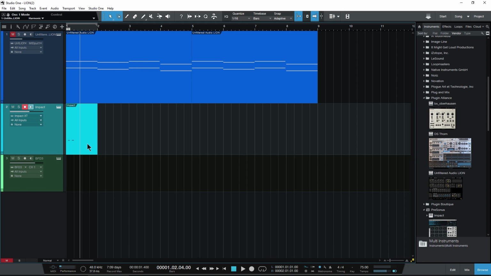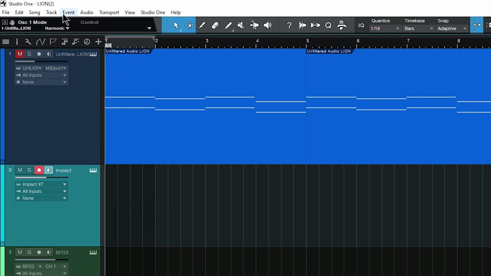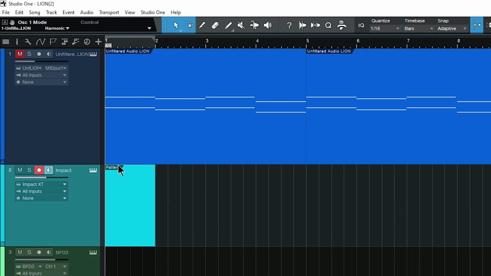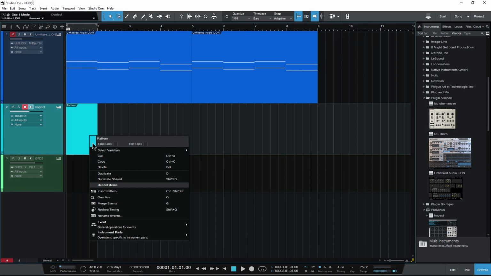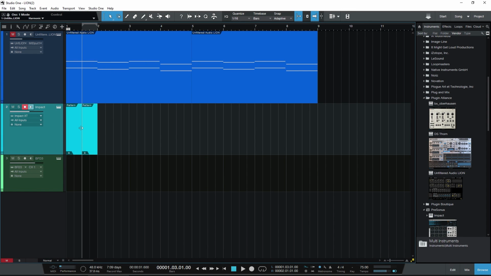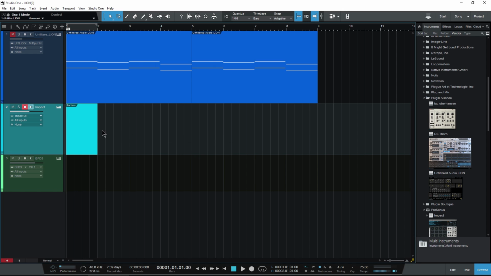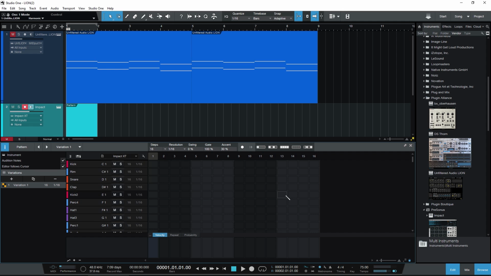So we're going to delete this actually, because what we want is a pattern. So let's come up here to Event and we'll go to Insert Pattern, or we can use Control-Shift-P. Also, if I already had something on the track, I could right click and choose Insert Pattern here as well. So now that we have our pattern, we can resize it if we want, but let's just leave it to the default for now. And I can double click on it to open up our pattern, or just, of course, select it and open up our edit mode.